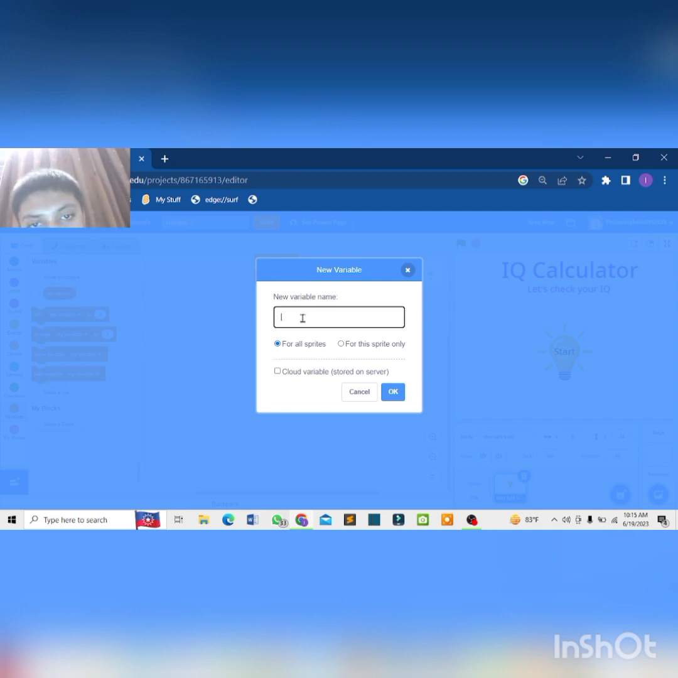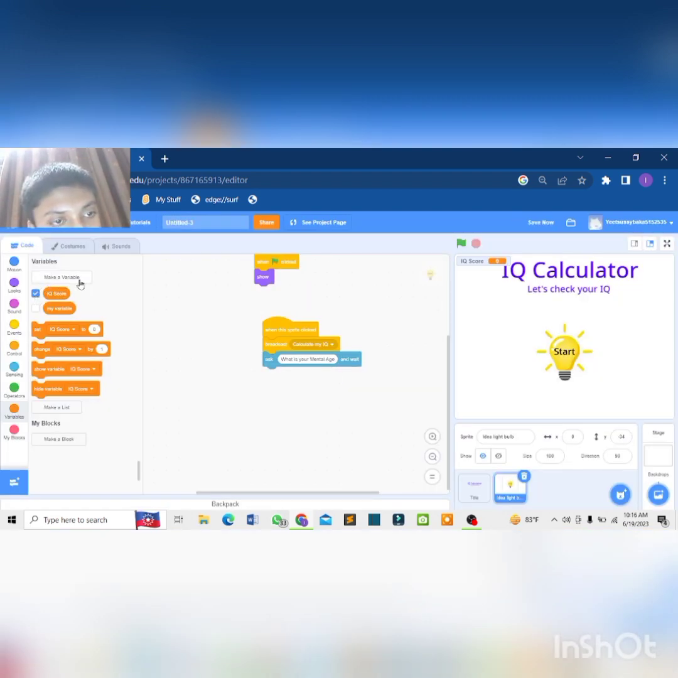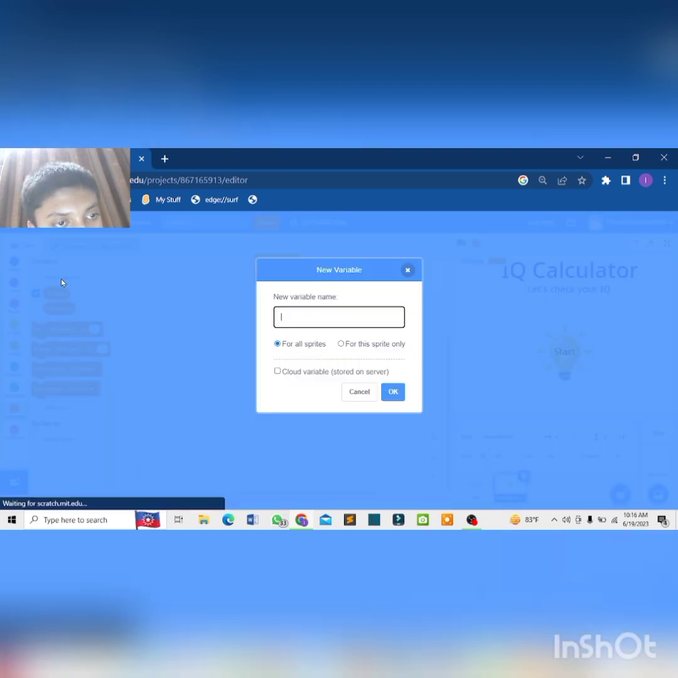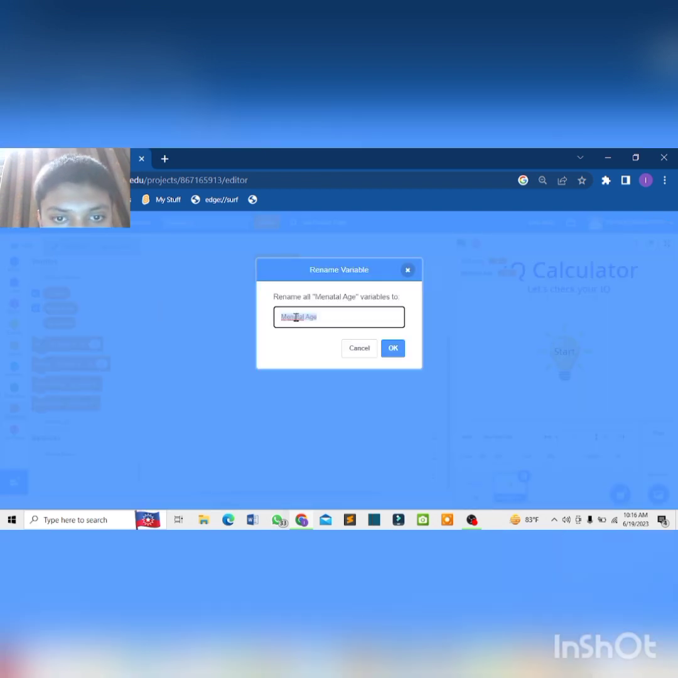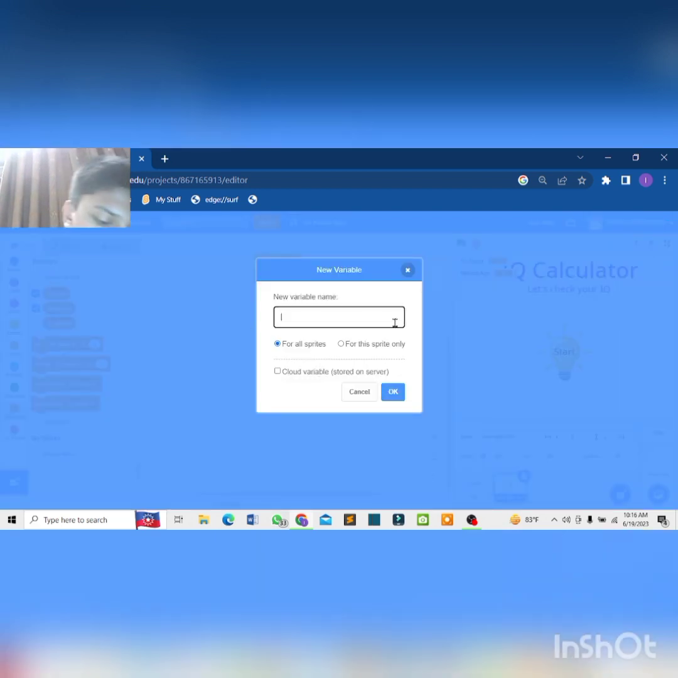For all sprites, IQ score. We need to create three variables: IQ score, mental age. I made a mistake, not mental age, and chronological age. Chronological age.